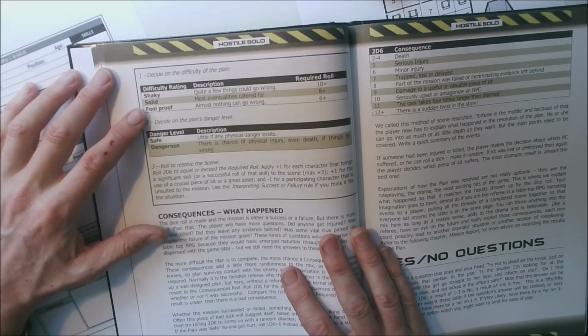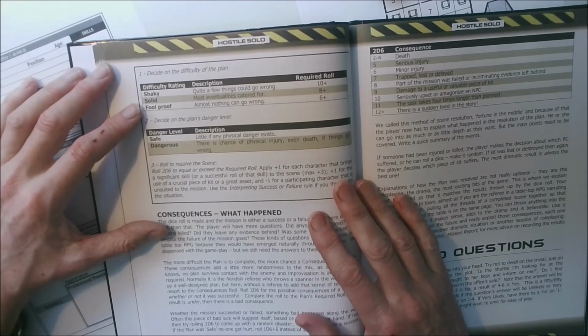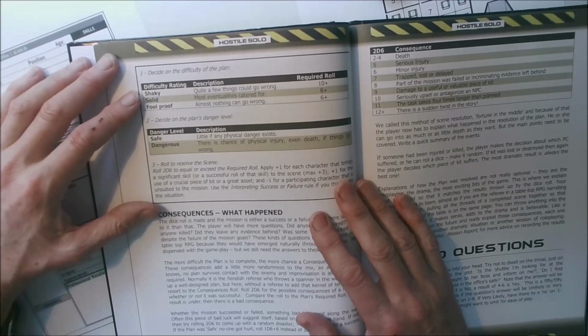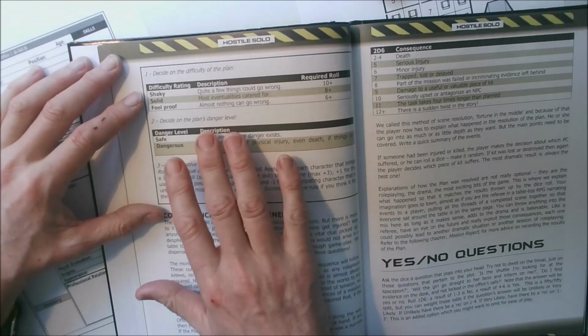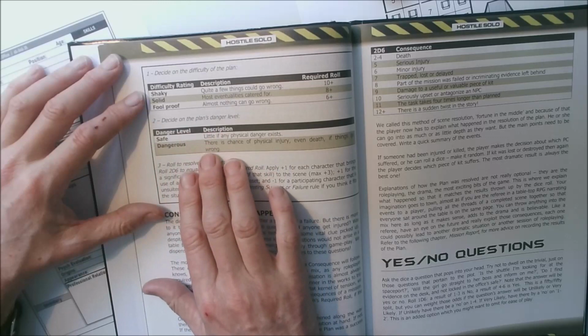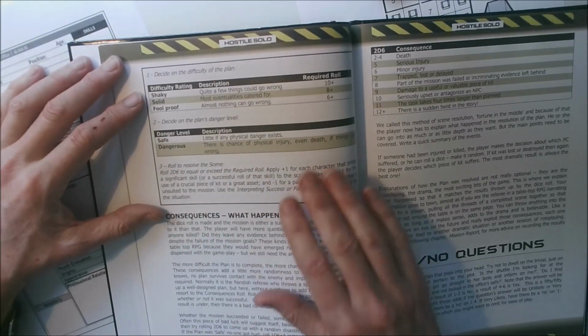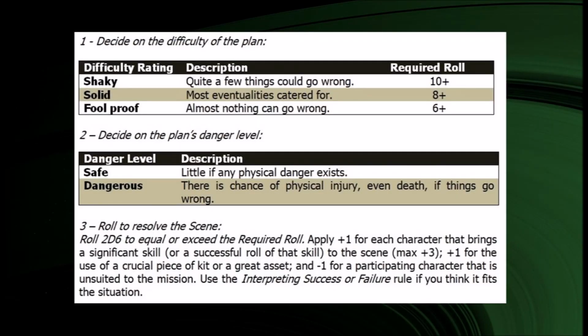And the plan might be good, but the odds might be stacked against them. There's just no easy way to achieve the mission goals. You've just got to be realistic and honest with the plan you've created. And finally, the player needs to decide whether the mission is safe or dangerous. Will somebody get hurt? Could somebody potentially get injured or die or not? The difficulty and dangers table is on the screen now.